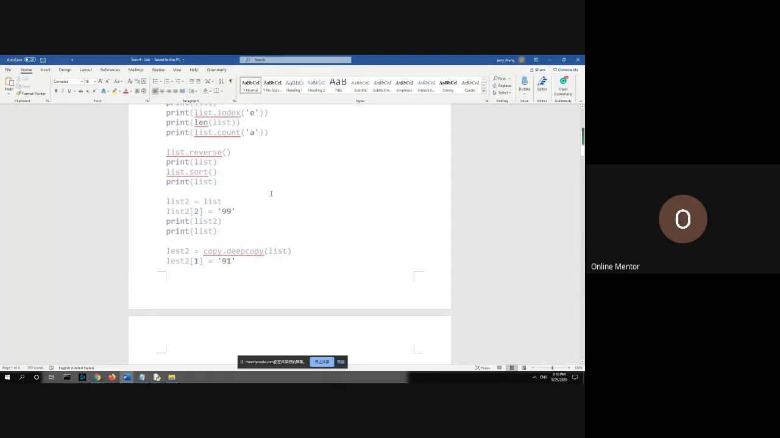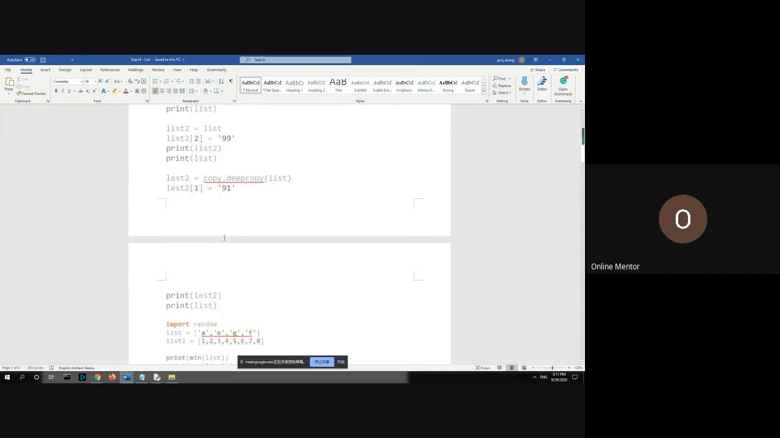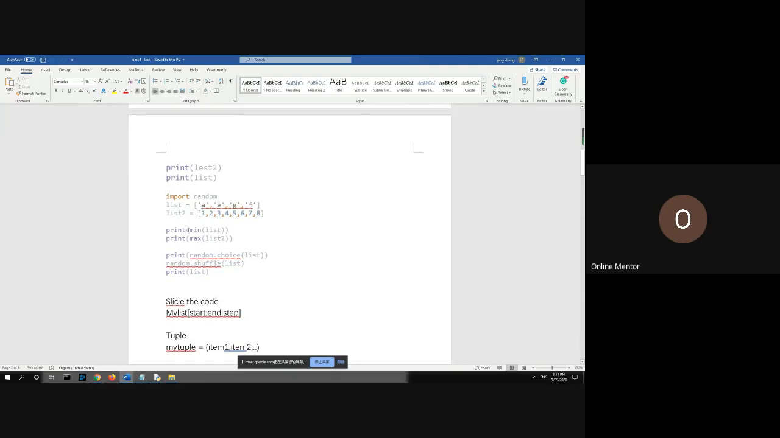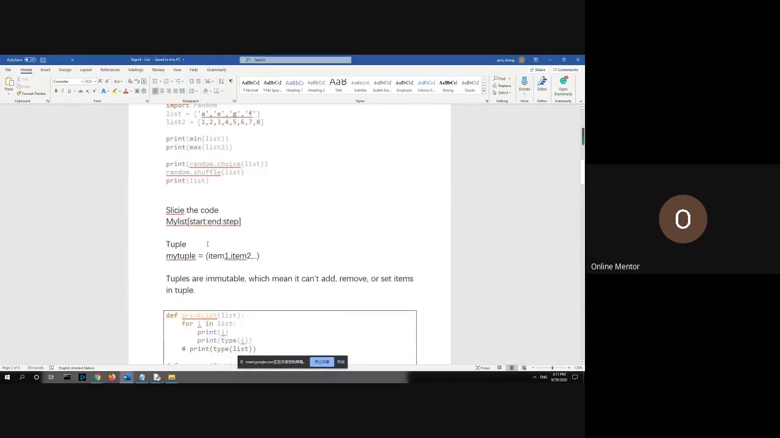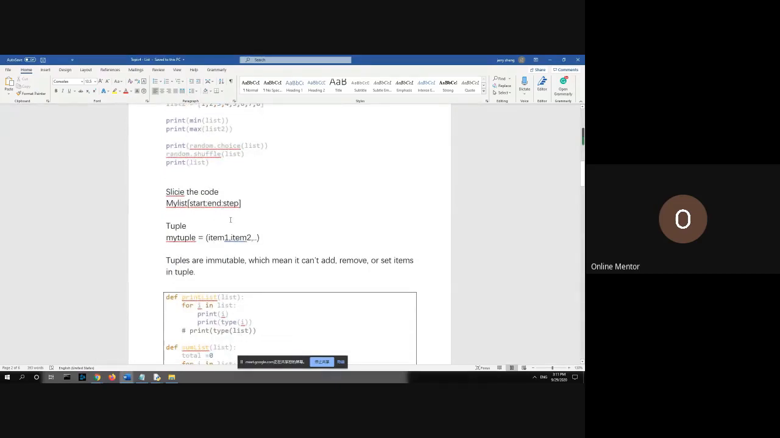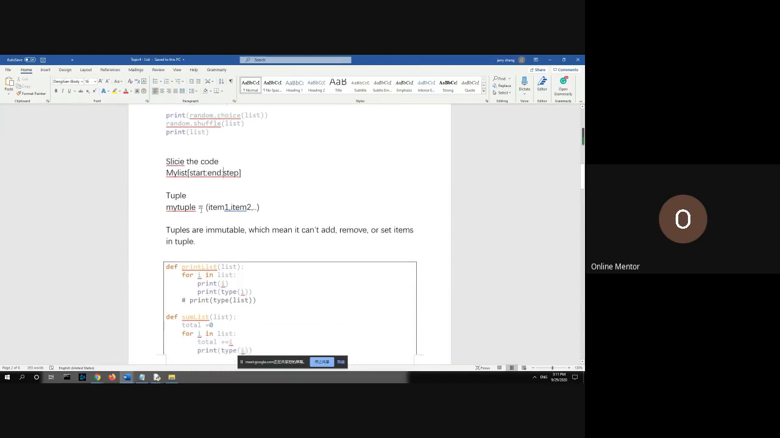And you mentioned sort. Sort goes from lowest to highest, and if you want highest to lowest, you just need to reverse your sorted list. And we can find the maximum and the minimum item in our list. You just use the min and max functions. Have we talked about slices of code? Yeah, I think we did that.